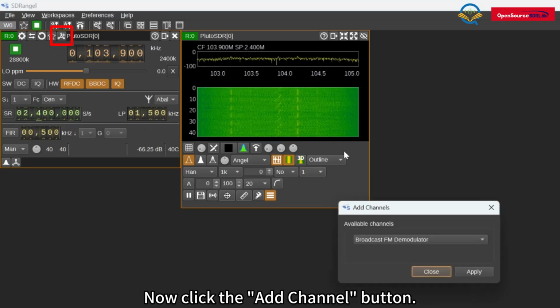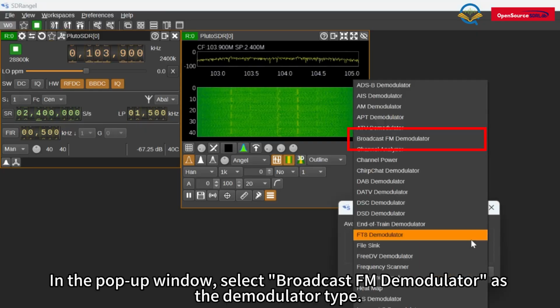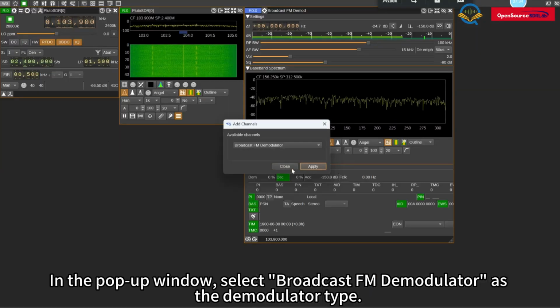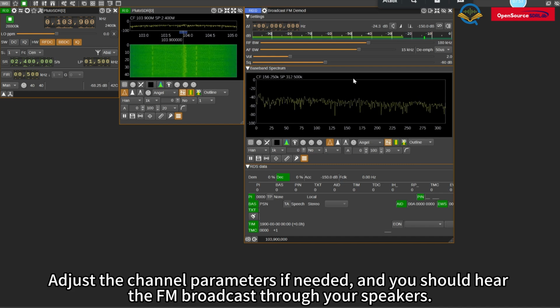Now click the Add Channel button. In the pop-up window, select Broadcast FM Demodulator as the demodulator type. Adjust the channel parameters if needed, and you should hear the FM broadcast through your speakers.